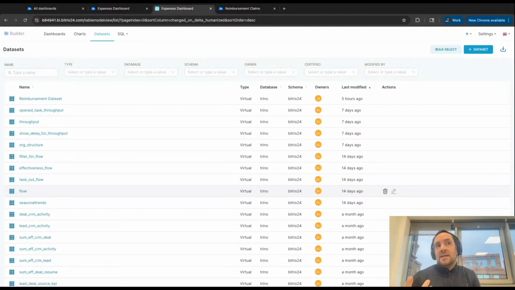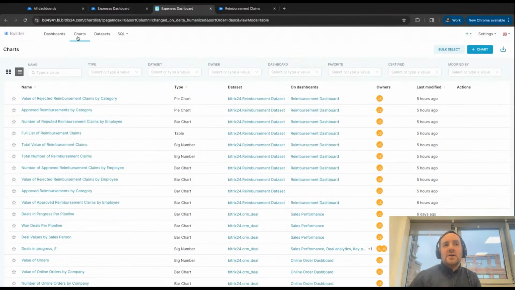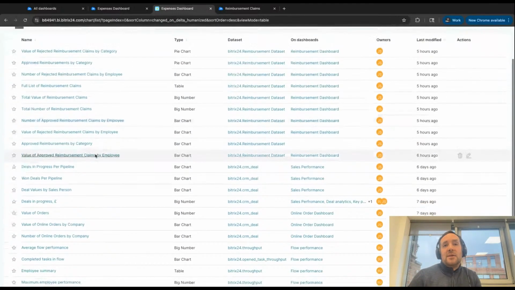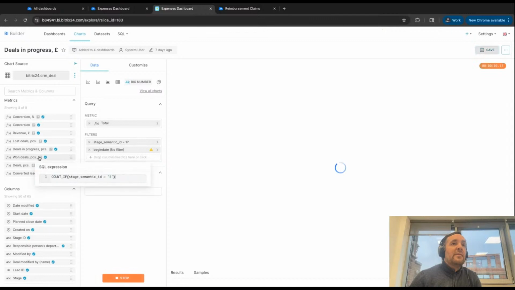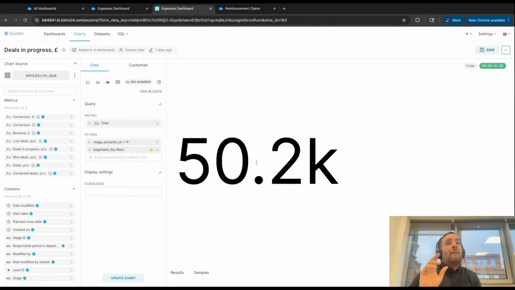From that data set, the second area would really be your charts. And again, Bitrix have pre-built charts that when you click into the charts widget, you can say, let's have a look at the deals in progress. If I was to click into that, you might remember when I showed you my dashboard earlier, it said £50,200. That is a pre-built chart that you can use.